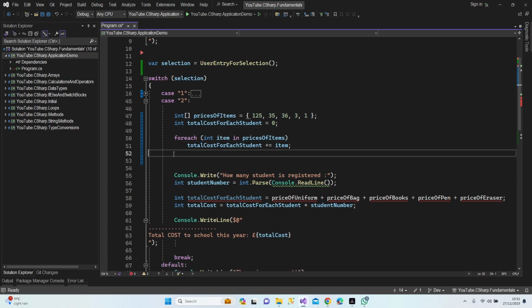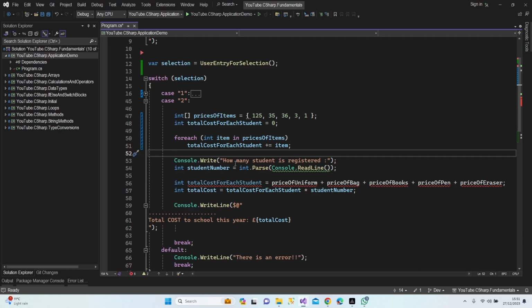Let's continue. So it's asking us how many students are registered, the student number. Okay, it is asking us student number, and we can add again our do while, because we have to check the student number has to be a number, not a text, not a letter.